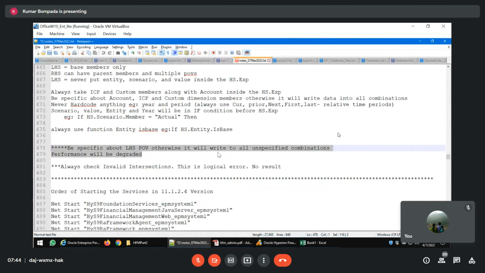Once again, this one I put 5-star marks and write be specific about LHS POV, otherwise it will write to all unspecified combinations. Performance will be degraded. How will the performance be degraded? I told you, right? Sometimes your consolidation will go into an unlimited loop, which means it will never end. You have to force stop. Even then it will not end.